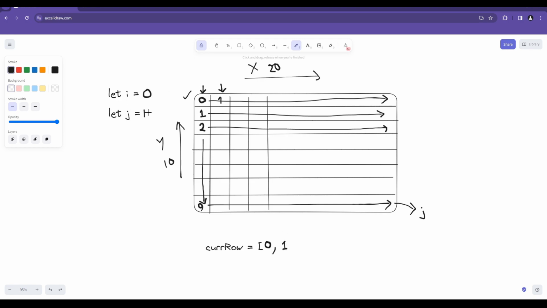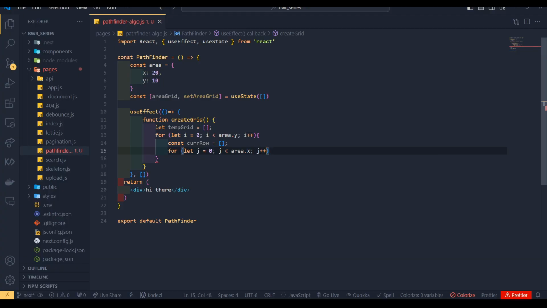Then again j increments by 1. Then it becomes 2, and this pointer moves right here. The position is 2. And this keeps going on and on. All the elements would be pushed to the array. And this current row would represent a single row. Similarly for the other rows as well, there would be a current row. And this single row would be pushed to an array of arrays which represents our whole grid. So then j++.